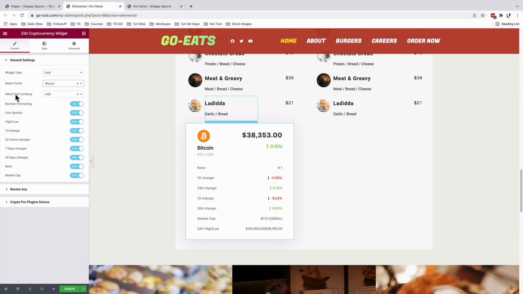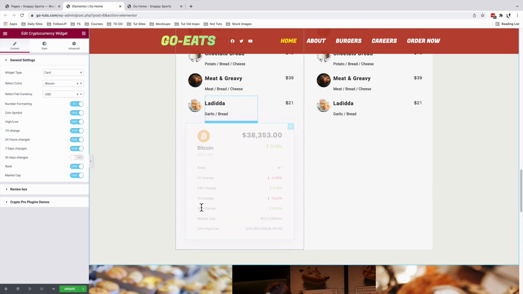Now here I want to select the fiat currency. You can choose USD, Great Britain Pound, Euro, the Japanese Yen, and all these other currencies down below here. You can choose to show the formatting, either to show the 24-hour changes, 7-day changes, 30-day changes. For example, if I deactivate this option, 30-day changes, it should disappear.